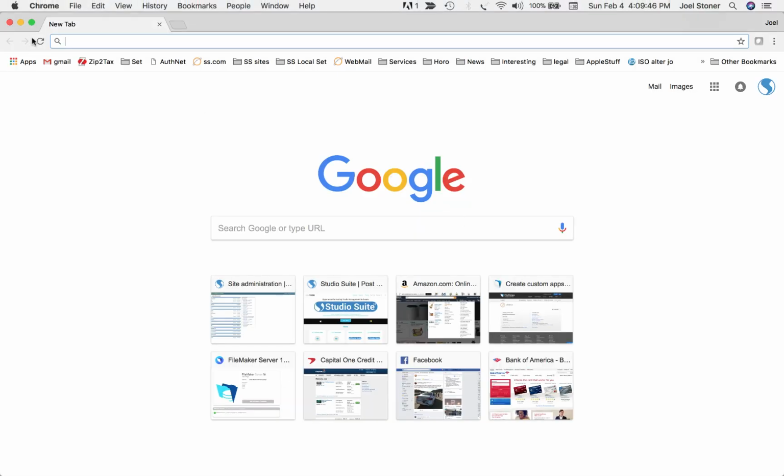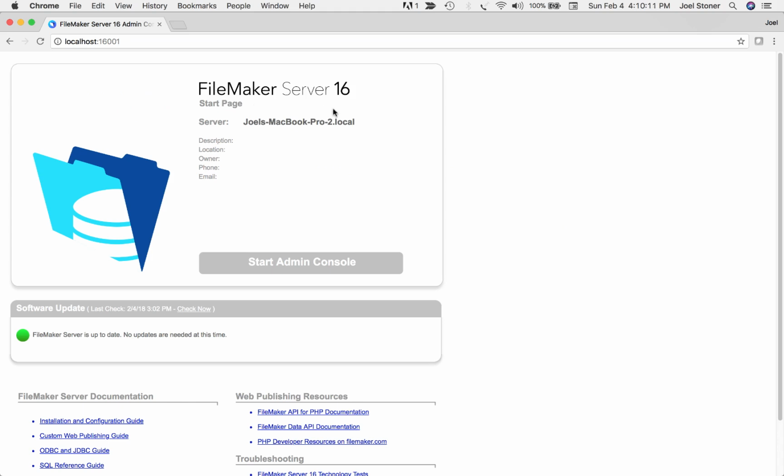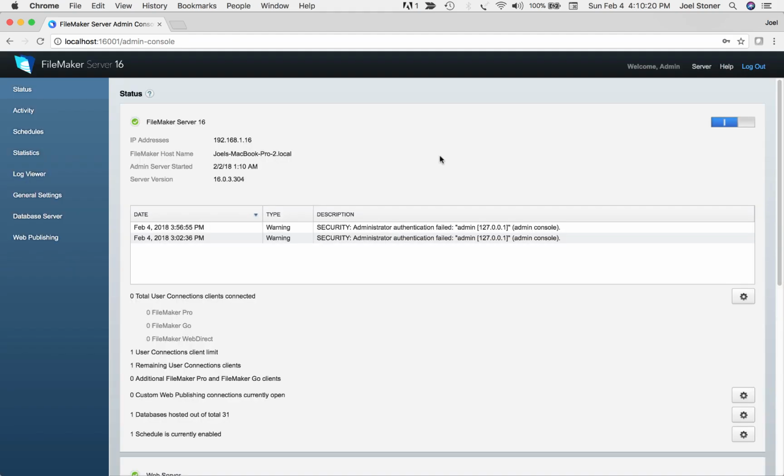Here I am in my browser. On the server machine, you can go to localhost:16001. And this will bring up the FileMaker Server admin console, which we can start. And then you'll go ahead and put in your credentials. And here we are at the home screen of FileMaker Server.